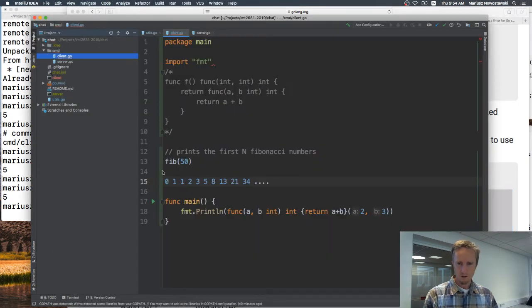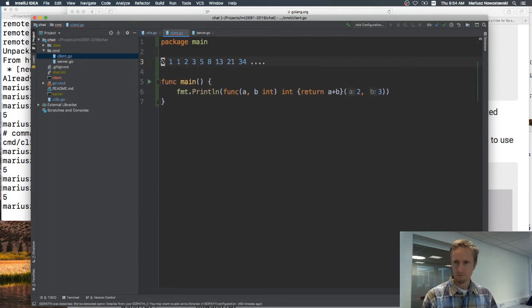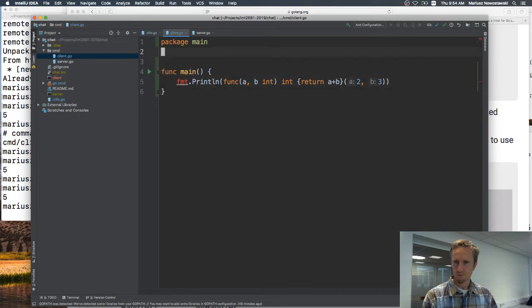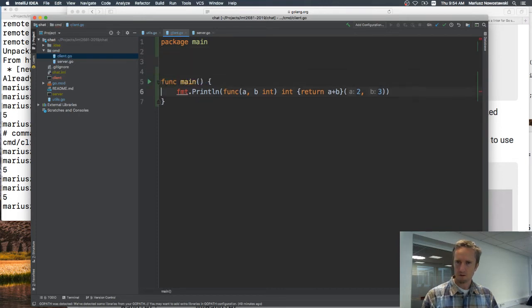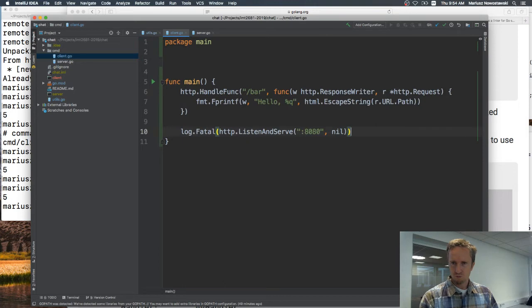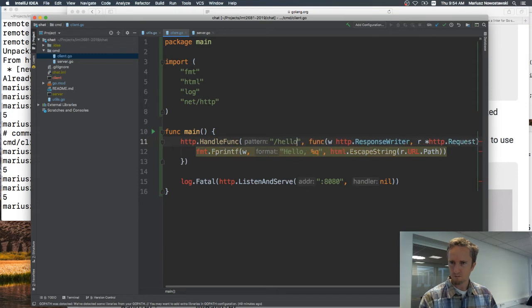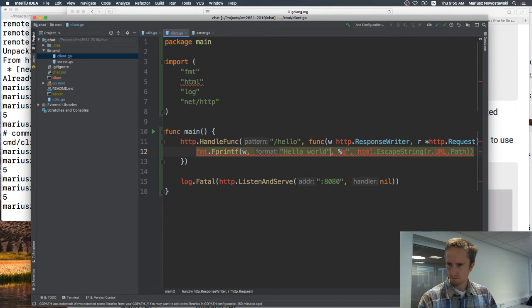So if I copy that, let's delete this. So we need hello, and we need a function which prints hello world. This one. I don't need the path.